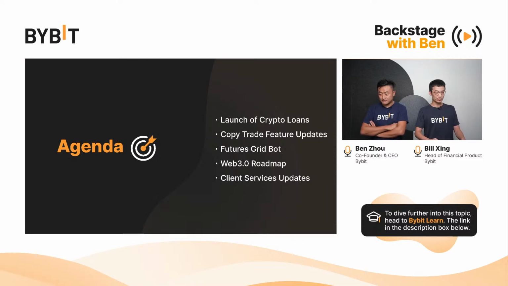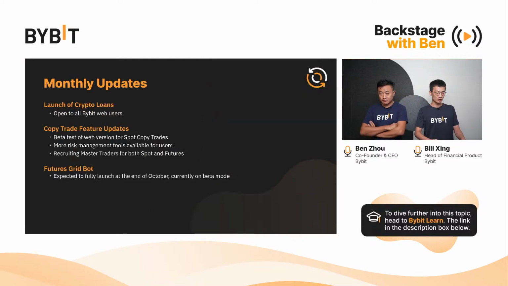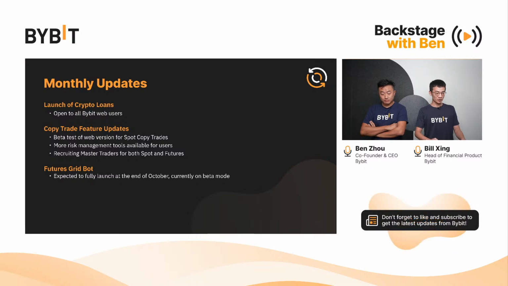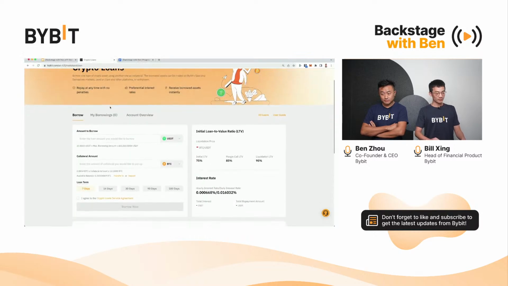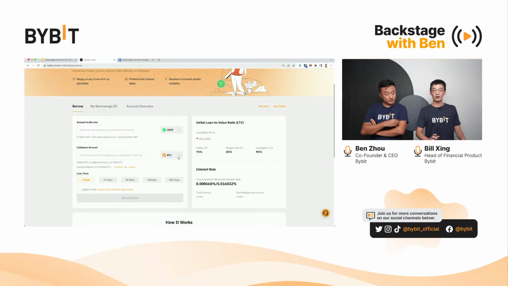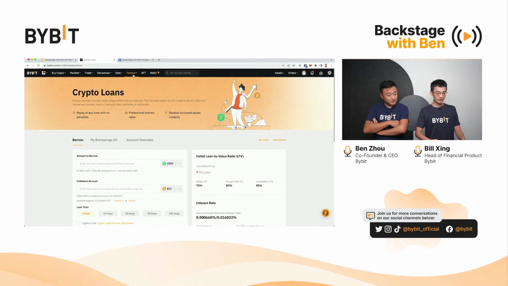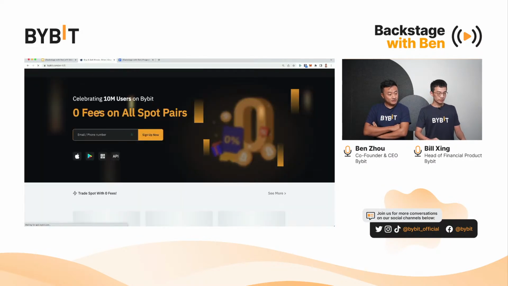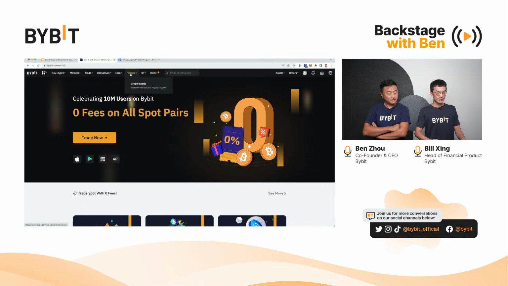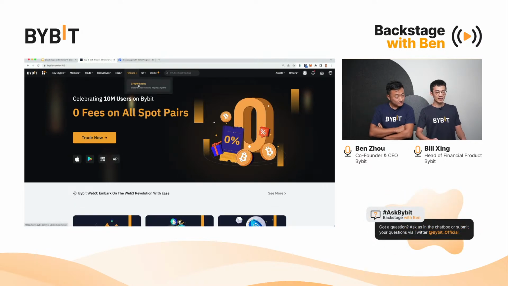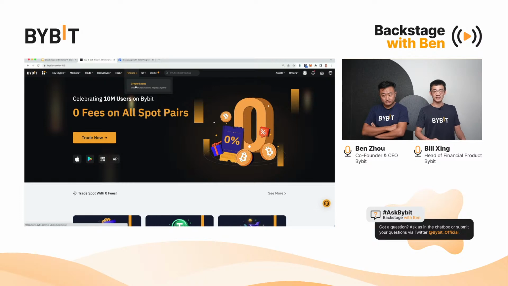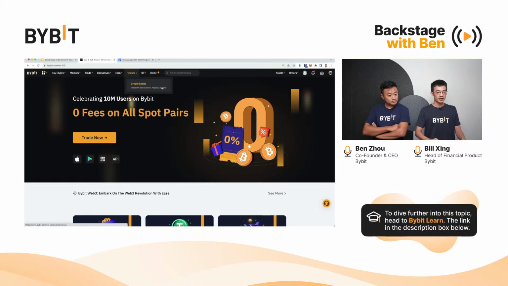Here you can see on my screen, under this new finance tab, you click on crypto loan, and you will see this new product. Can you show where you got there? I think the screen was a bit laggy. Oh yeah, just go to the main website, and we have a new tab under finance. You will find this crypto loans product. In the future, we're going to add more financial service related products like the Bybit card, etc.